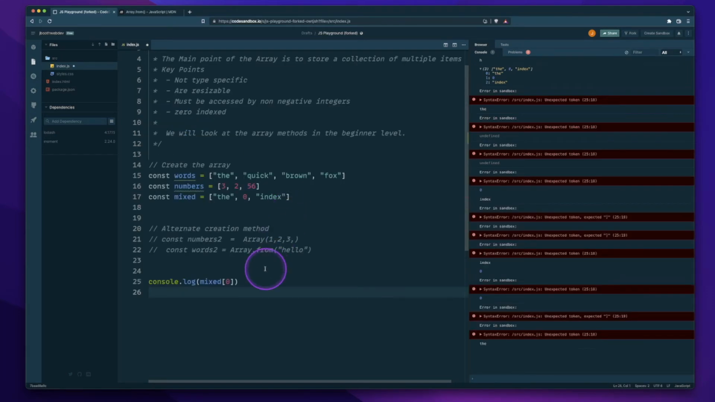Okay, so as we can see, we have the non-type specific. We have multiple types in the exact same array. Now let's look at our resizable. If we wanted to extend a particular array here, let's go back to showing just the mixed array. How we could do that is we create another index and then we assign it a value.